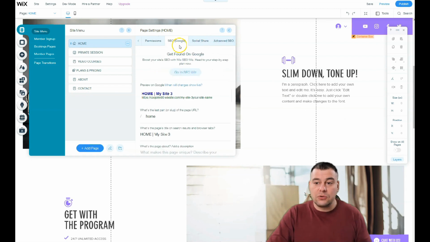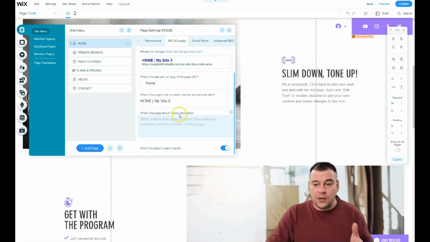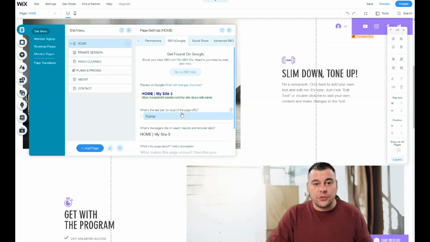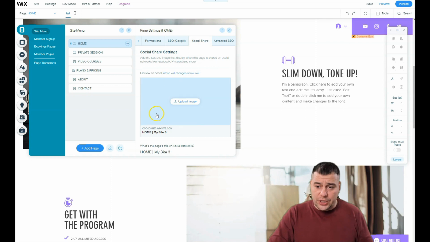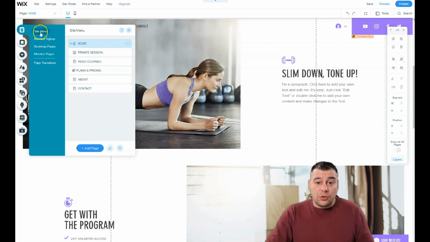SEO, important thing, definitely for sure, you need to make sure that you have keywords, that your keywords are actual, and that the two keywords are working for your site to be visible in the search engines. Social share: here you can upload an image of how you will be shown if you want to share your web page to Facebook or Instagram or any social media. Private session, video, courses, plans, and so on.